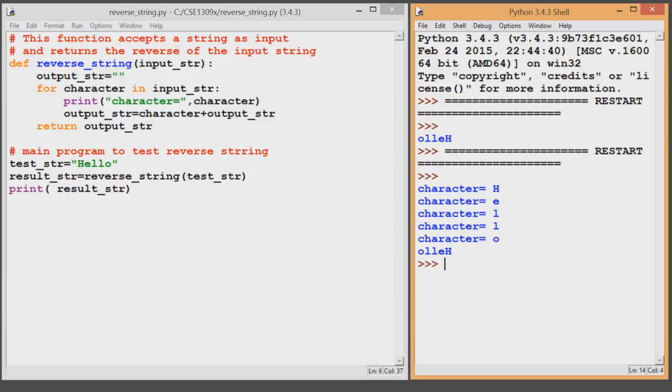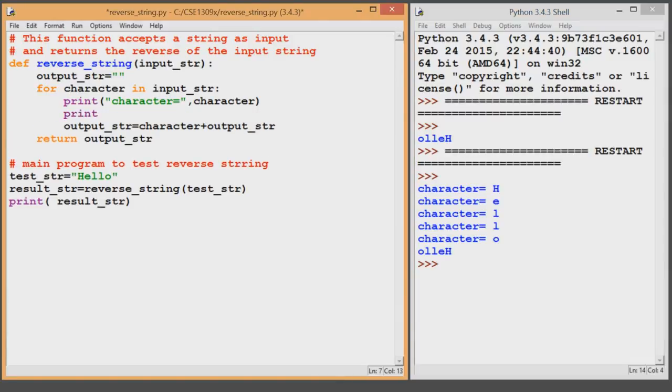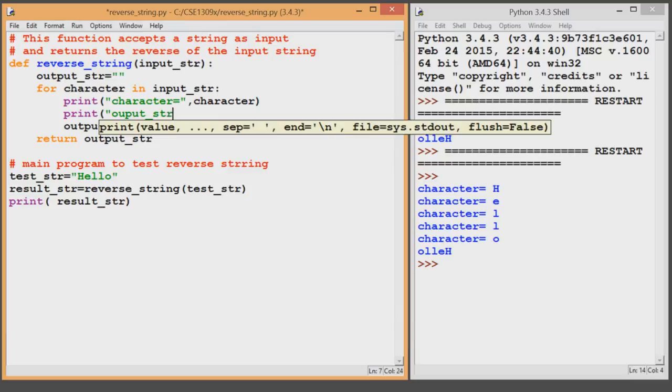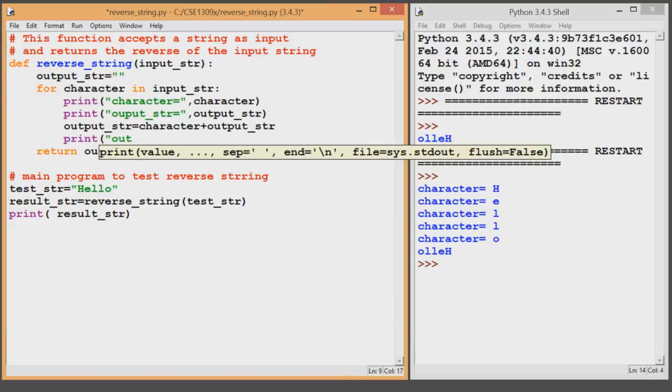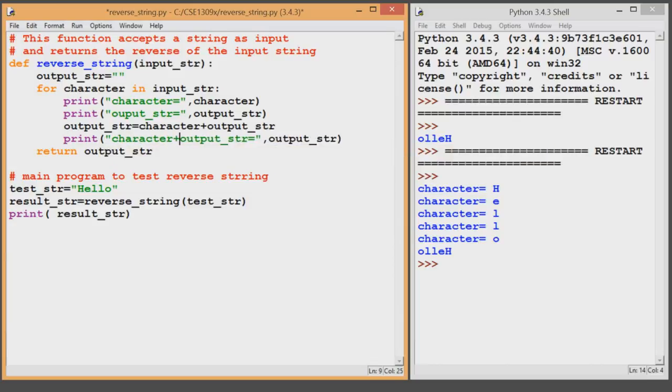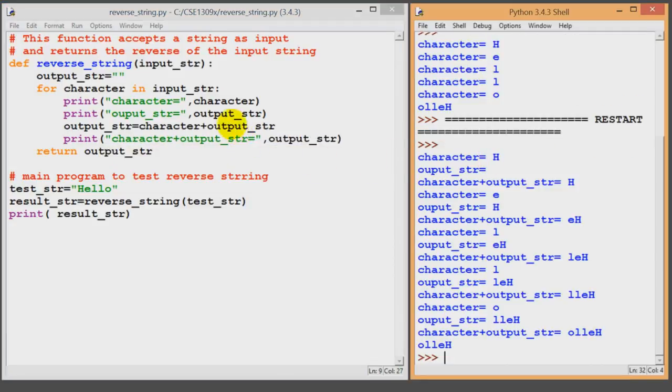Now let's see how the output string is formed each time that I go through the function. I'm going to add 2 print statements, one before I add the character to the output string and one after it. So let's see how the function goes through. The first time that I go through the for statement, my character is H. My output string before I add anything to it is blank, and then when I add character plus output string, my output string would be H.